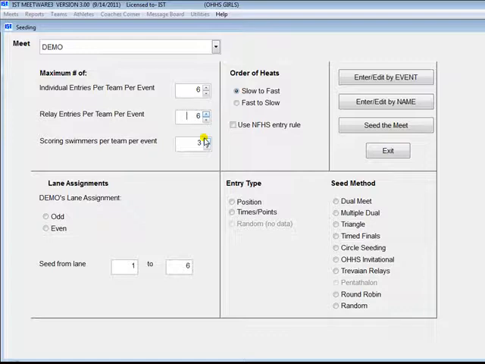Set the scoring swimmers per team per event to the maximum number of swimmers or relays from a single team that can score points in an event. Since you set the number of entries to 6, but only 3 of the swimmers on any team can score, any swimmer with an entry number higher than 3 will automatically be assigned as exhibition. More on this a little later.